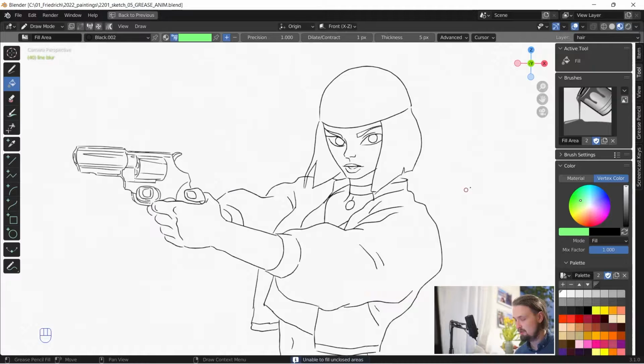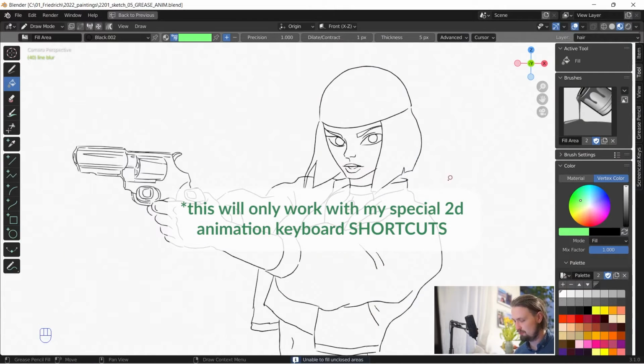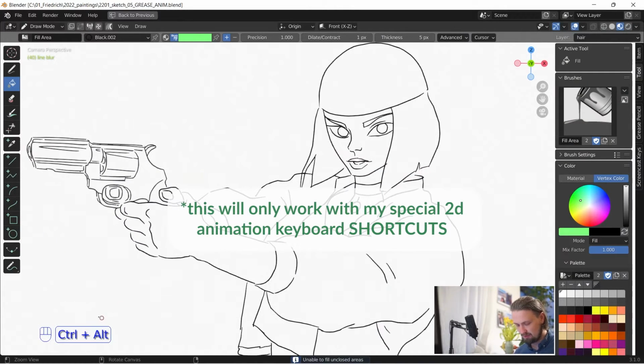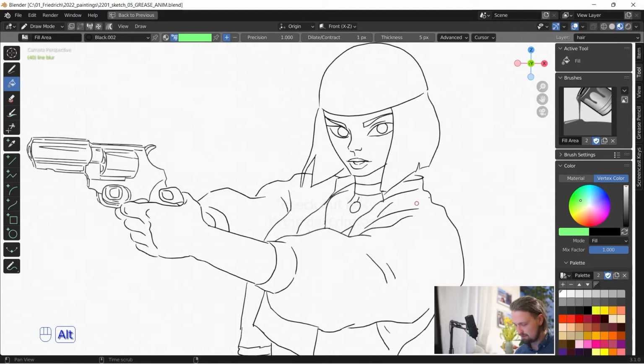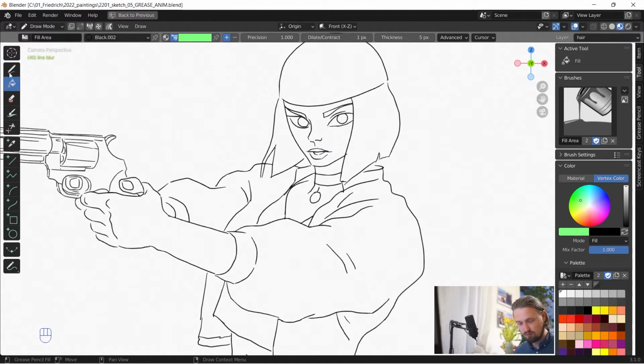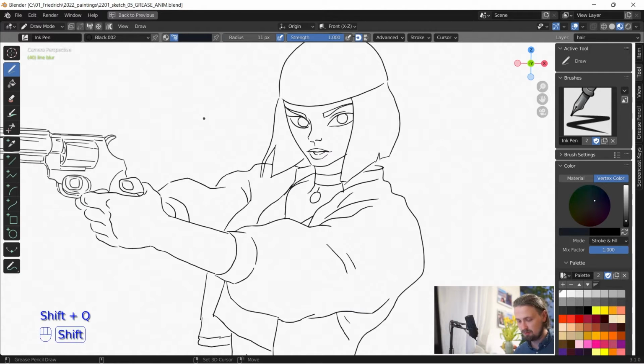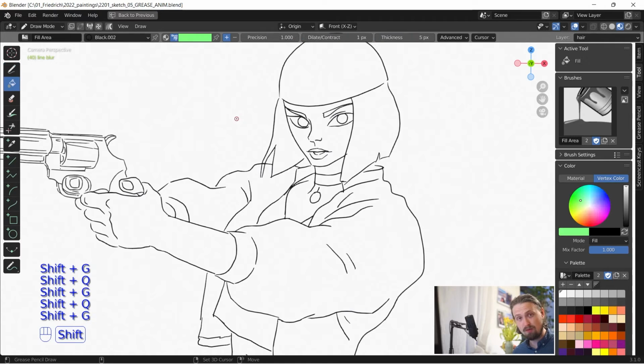Let's have a look. So here we are in Blender 3.1 and in the bottom left, as usual, you see my shortcuts. First of all, to switch between the draw and the fill tool, you can press Shift Q and Shift G. Only annoying thing is when you're in the fill tool, you still have to switch the material here.